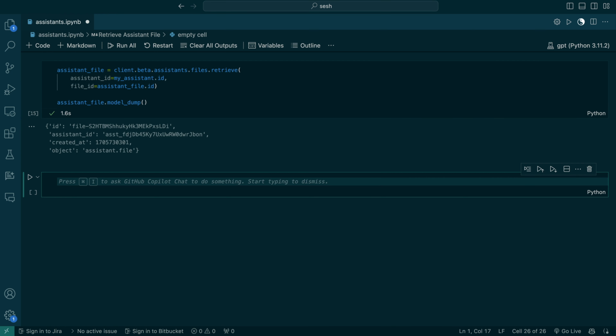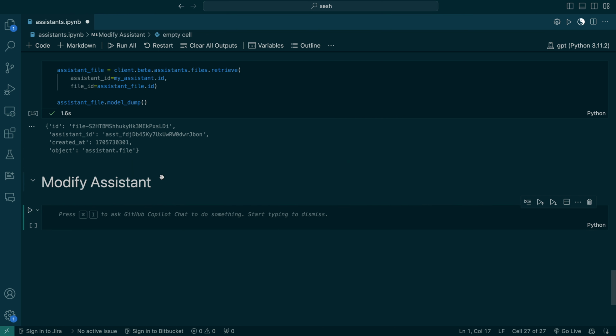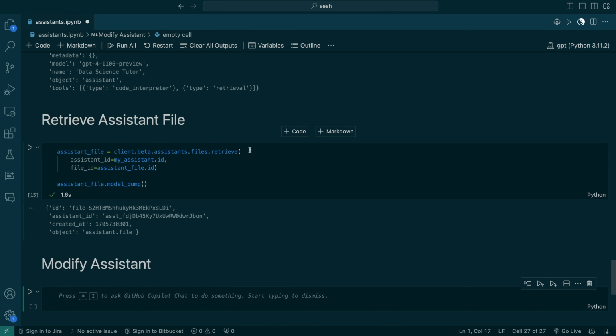Now let's say you wanted to modify this assistant. Let's write some code for that. So this is helpful when you keep on creating new features, like adding more functions to the assistant as a tool. You can modify previous assistants. Maybe what we can do is we can create a function and we can add function calling to our assistants. So far, our assistant has only two tools. One is code interpreter and the other is retrieval.